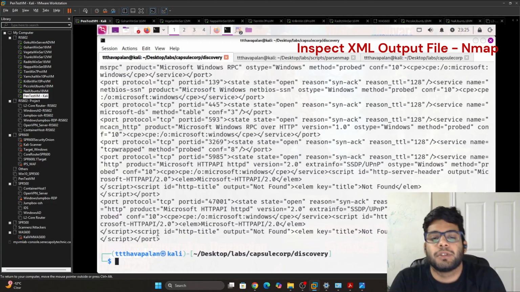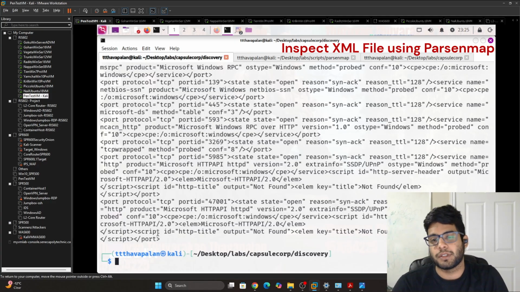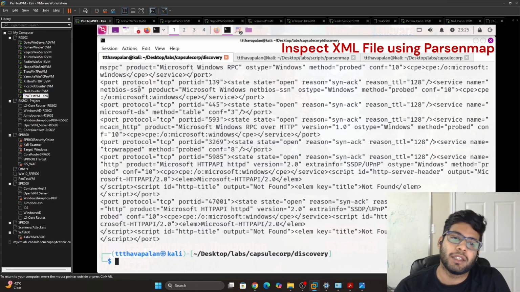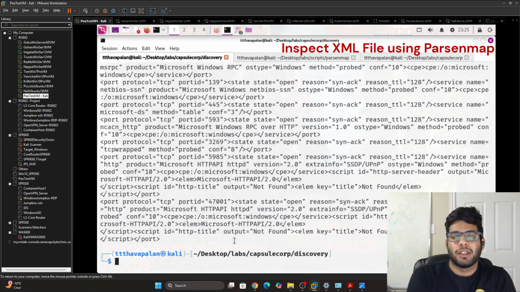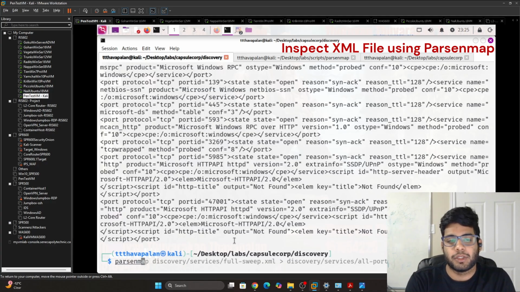There are a few tools you can use to get the XML file in a good output format. With this raw output, you couldn't understand anything at all. There are so many tools, and the one we're going to use is Parsero Parsmap. We have already installed it using GitHub. I have shared the link in the description.